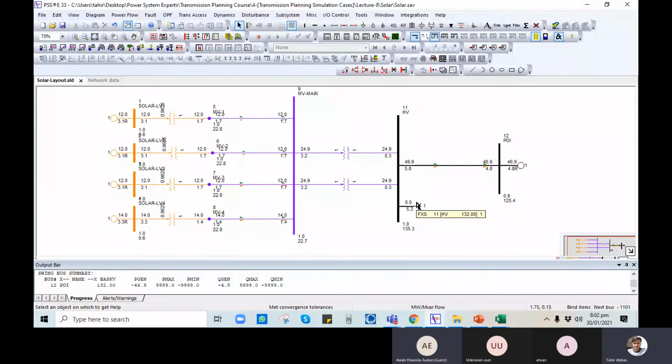Excuse me, Mr. Tahir. Yes. Where is the load? Sorry, the load. There is no load here. Basically I have added a swing bus, so it's absorbing. The swing has the capability to absorb. Now the swing is acting as a load, absorbing 46.9 megawatt.